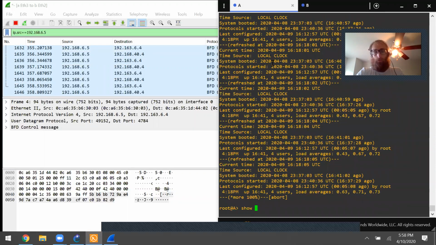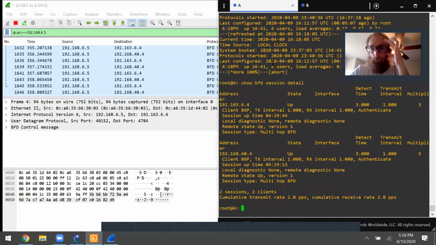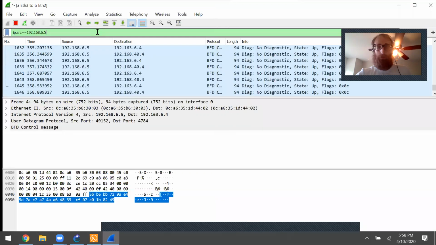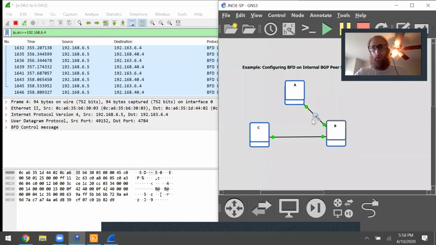So show BFD session detail. So here we did actually apply it to the whole group. So we set it up to authenticate to the other connection, but where it's actually going to be authenticated is to .4. So let's filter it out through .4. We can stop the capture. I think we've got everything that we'd ever want to see.